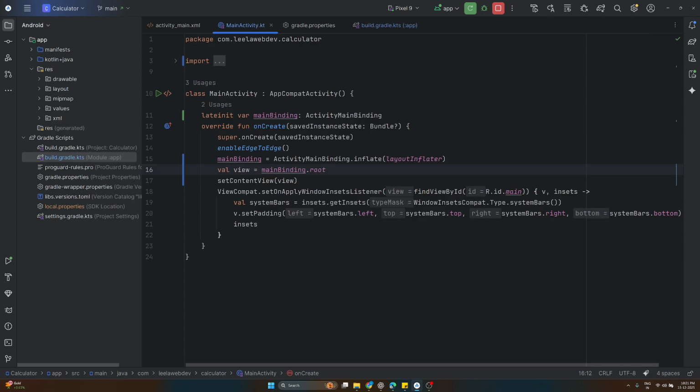So now finally we have completed it. View binding is now fully set up. The mainBinding object now represents the buttons, text views, and all UI components in the activity_main.xml file. So we no longer need findViewById.